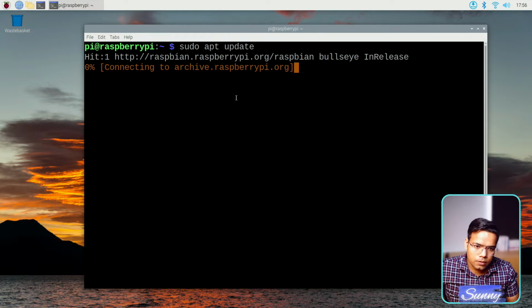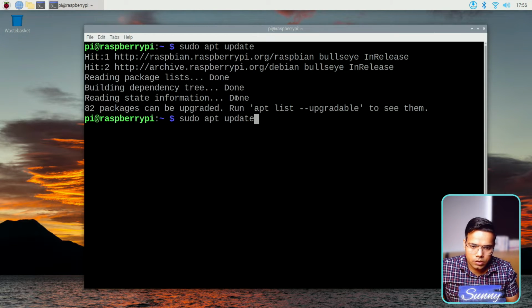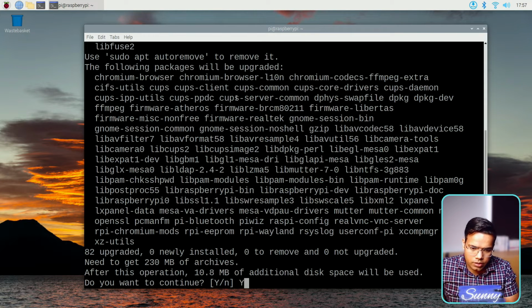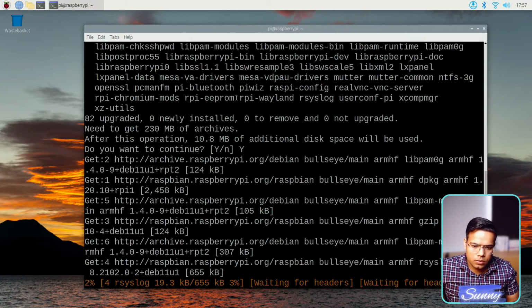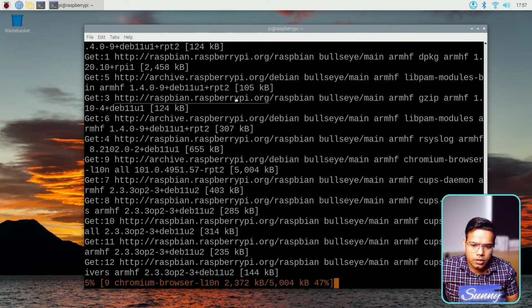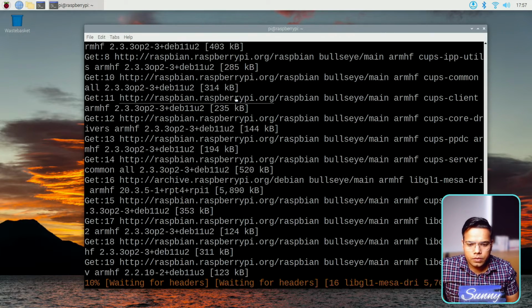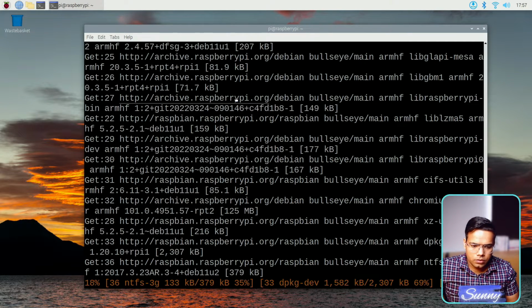And once it is done, we will go for an upgrade. Okay, so let's wait for a moment. It's about to finish. Yes, we can go for the upgrade now. So it will take some time to upgrade. Okay, so it's about 10.8 MB. So that's all. So we can press yes, and it is about to finish the updates. Okay, and it depends upon your internet connection. Okay, so it's about to finish. So as you can see, it's at 15-16%. So let's wait for it.